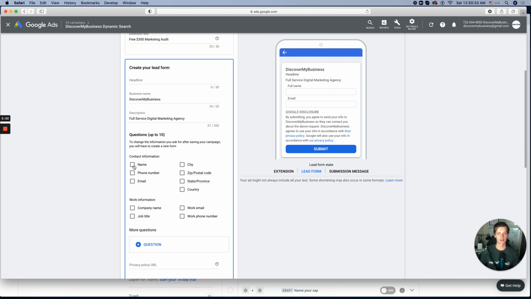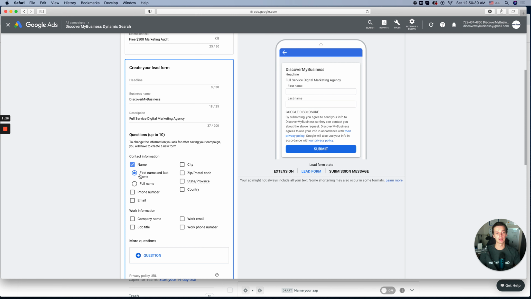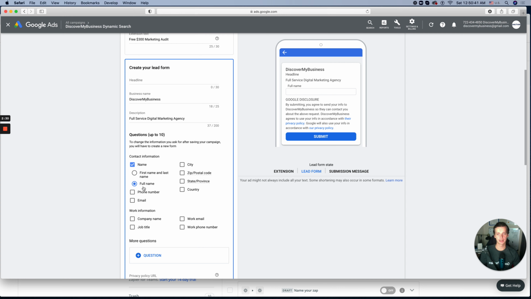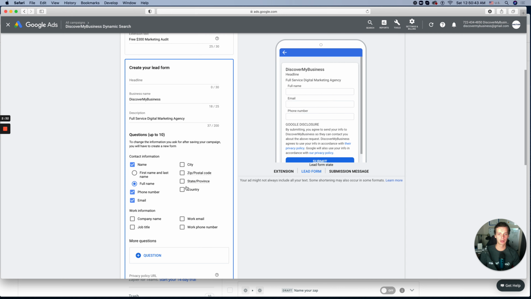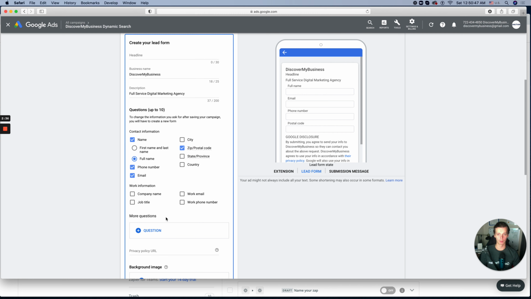Questions. As always, we're using name. We're not subdividing by first and last name because sometimes it's not detecting the last name. We're using full name in one section. Then we're using phone number, email, and zip code, so we know where this prospect is coming from. And also company name. Again, it's a B2B company name. If not, we just skip it.